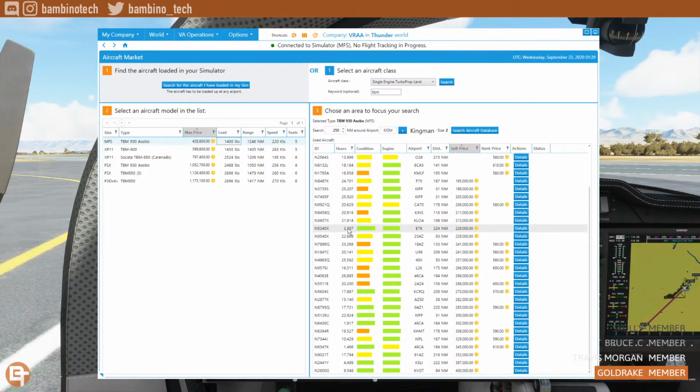Okay, so that might be one. 229. You write that down because I'll forget, because there's no way to keep track of it. 229. Where is it? E78. I want to make sure that's a flyable airport because we have to go get it and fly it back. And it's only got 2,300 hours on it.